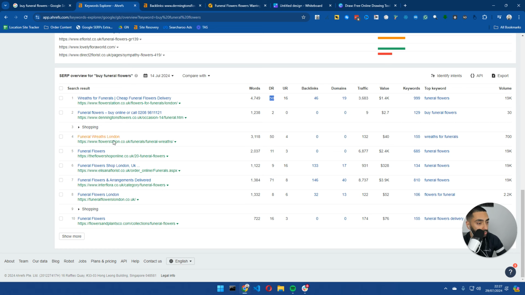Same goes with this. Flower Station actually has 2 listings, so position number 3 again is flowerstation.co.uk, and again, they don't actually have any backlinks pointing through to this page here, but again, DR50. Then we've got a DR11 website, no links, DR9, DR8, DR16, right?